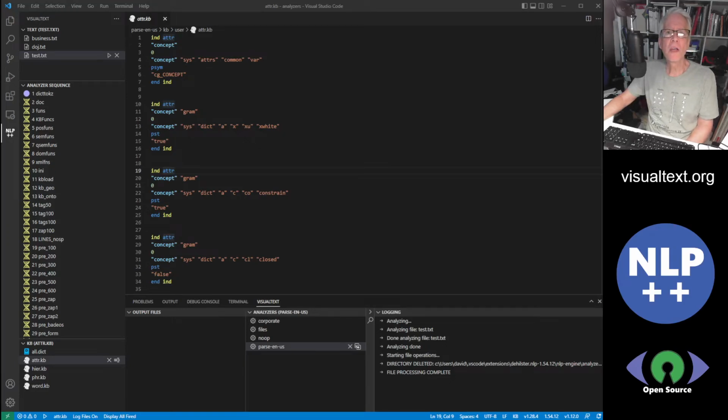Today we're going to be talking about the new DICT files, or dictionary files, in NLP++. We're going to be taking a look at a couple of the parsers. The first one we're going to look at is the full English parser, and if you don't know how to get there, just look at your analyzer list here. Click on the load default analyzers and it'll take you to these default analyzers in the VS Code directory where you can take a look at them and play around with them.